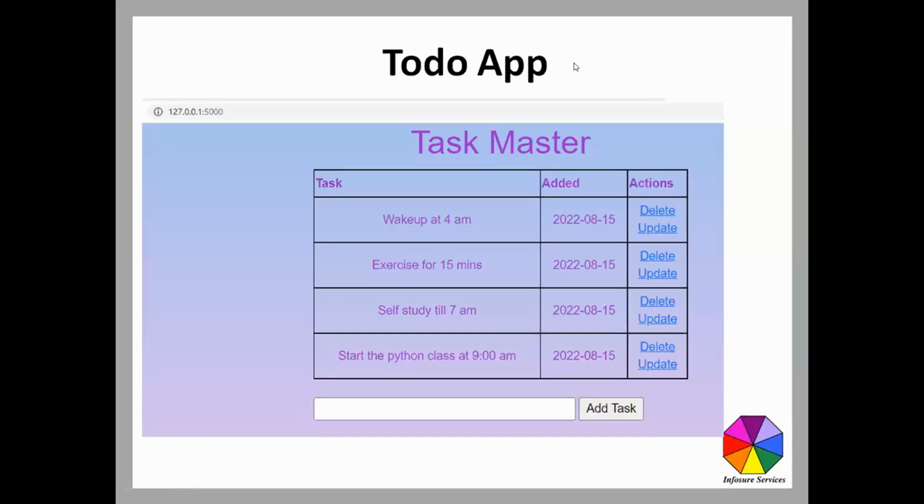Just, I don't know why it's taking some time. Let me just close this slide deck to manage some space or memory here.